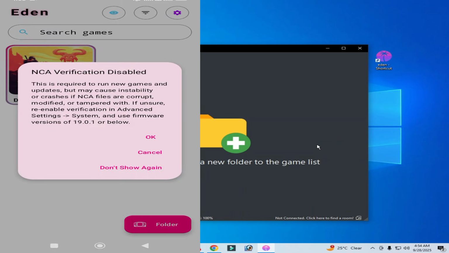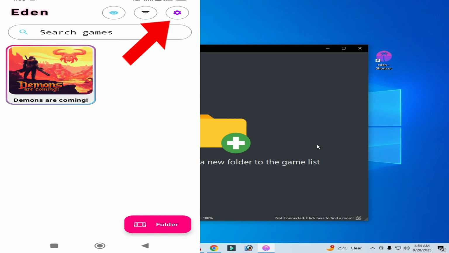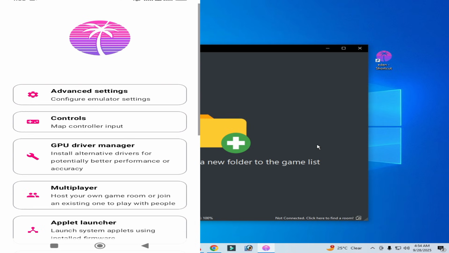In this video, I'm gonna show you how to fix the NCA verification disabled error in your Hidden Switch emulator on your Android or your PC. So let's get started. Click on cancel and go to settings here and go to advanced settings.